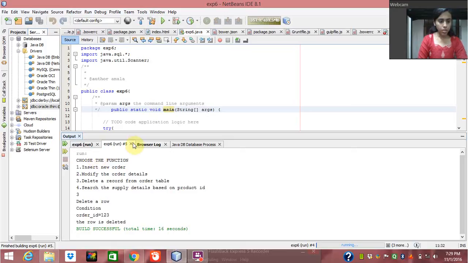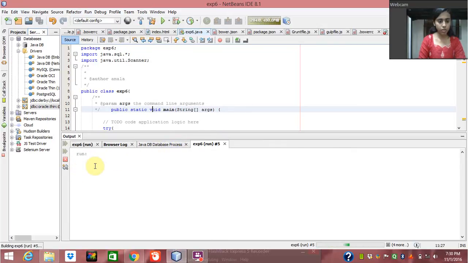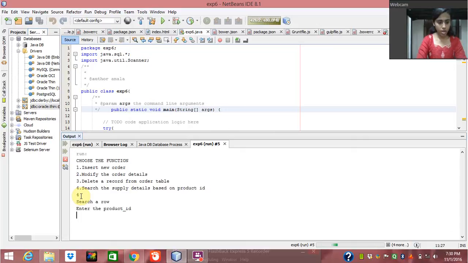Okay, so similarly for the search, we can search based on the product ID here, that is for example, I have to use the product ID which is there in my table supplier. So for that, if I click 4 here, then enter the product ID 2000. So the product ID is entered and we can search.